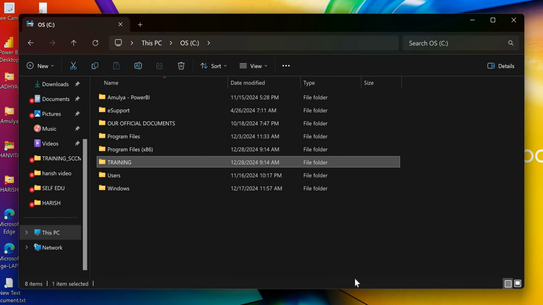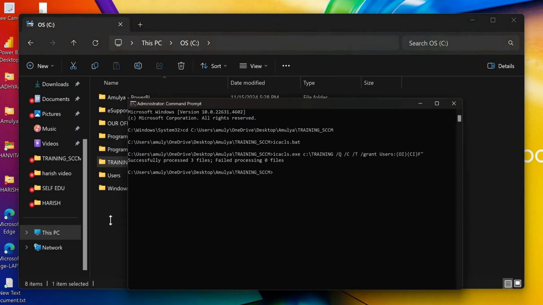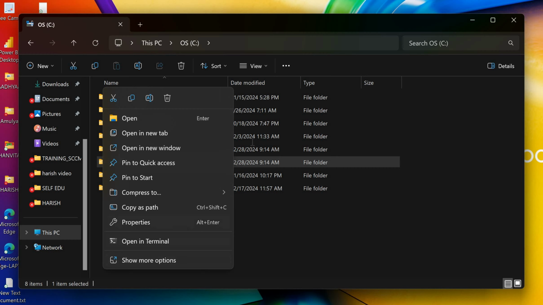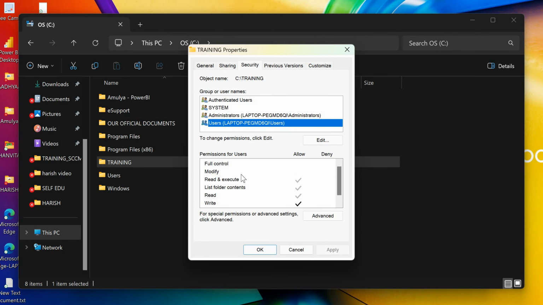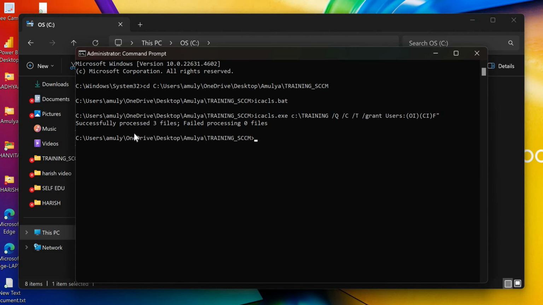Okay, so what is the next one? In the same path, if you see, I have modified the permissions. Have you observed? I come into the folder properties, security, users. Here I have removed the permission of full control. Now the permission is read and execute only. Now what I am going to do? I am going to go to the same path. What is this one? Command prompt, right?